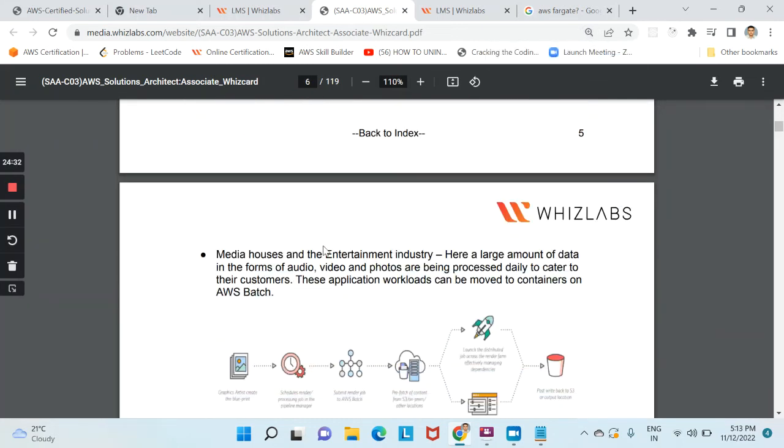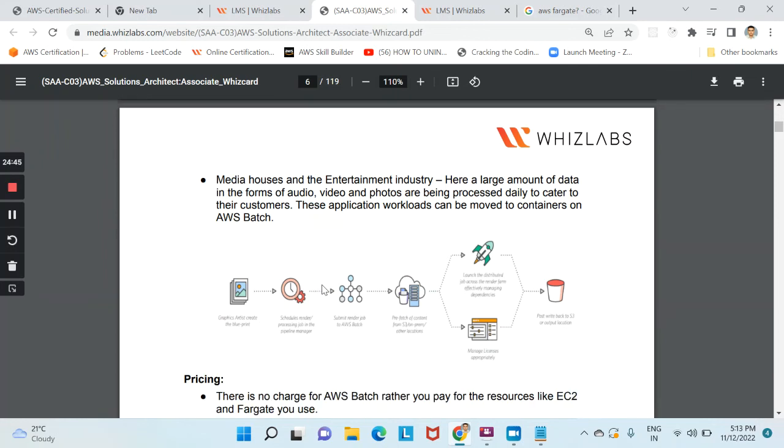Media house and entertainment industry. Here a large amount of data in the form of audio, video, and photos is being processed daily to cater to their customers. This application workload can be moved to containers and to AWS Batch. So that's the same thing as the above one. So basically it deals with a huge amount of data. So you can have various amounts of data in the entertainment or media industries. It can be in the form of audio, video, photos or many other things. So you need to process and cater to your customers on a regular basis.